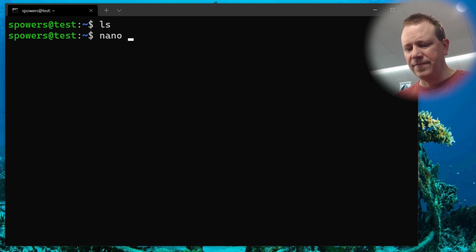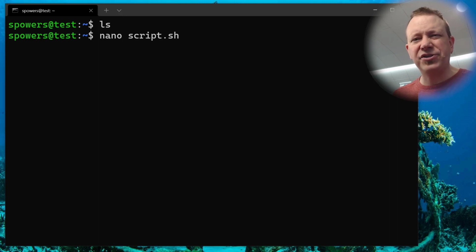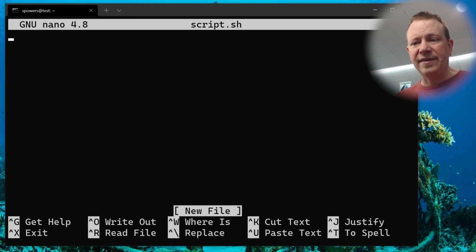Let's see. Nano script.sh. A lot of times bash scripts will end with the .sh, so you know that it's an actual bash script. I'm going to show you a different way a little later. But they usually start with this. If you see them on the internet and you download them or you see somebody's code, it's probably going to have a .sh at the end. So we'll just say Nano. It'll create this new file.